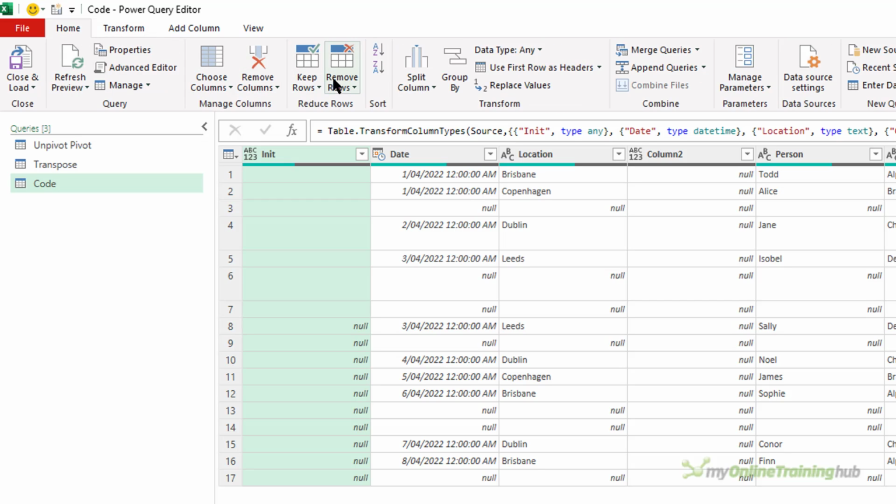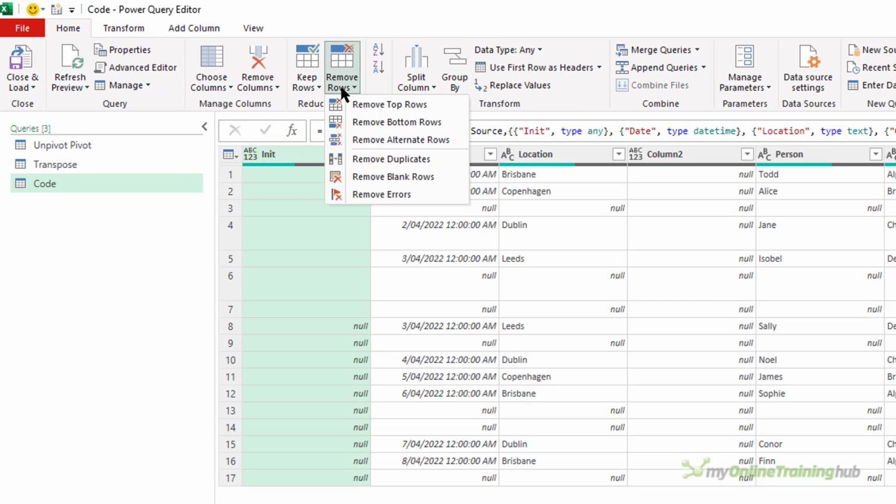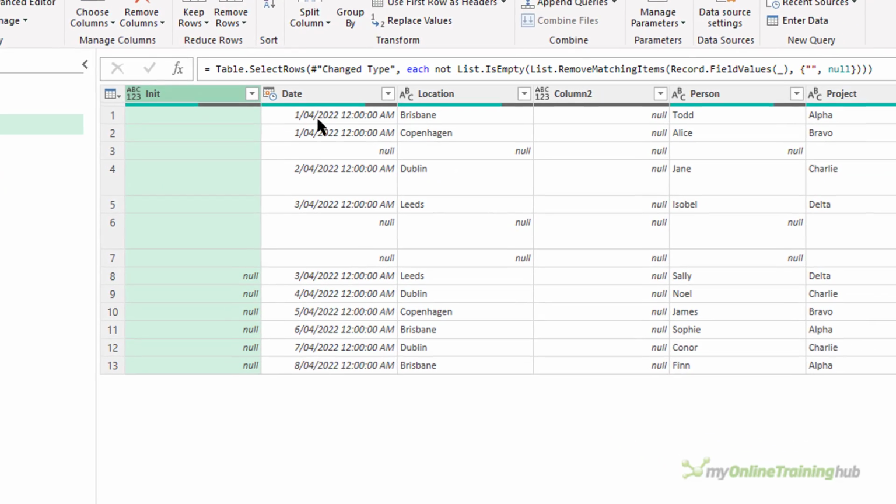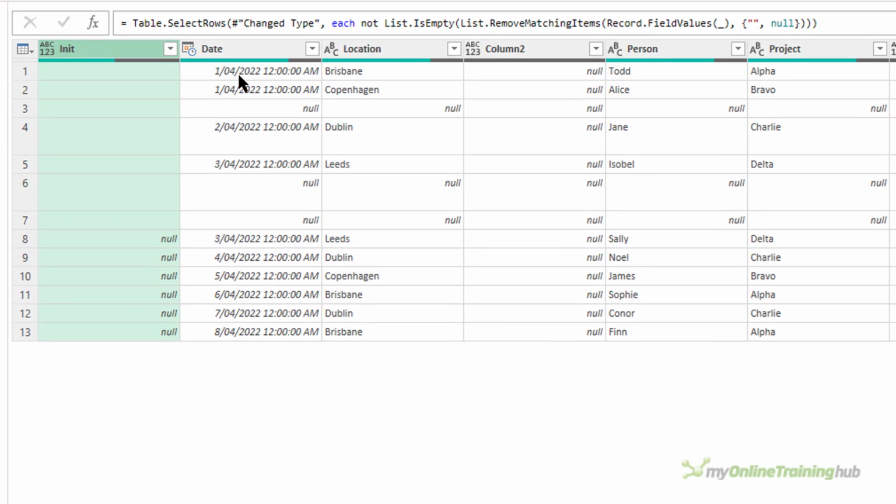Now with this code, I'm going to remove blank rows and then modify the code that the Power Query editor creates. So let's remove the blank rows. So let's look at how this step is actually working. It's using table.selectRows. What it's saying is select the rows from the table in the changed type step. Select any row that is not empty once you've removed empty strings and nulls. And it does this by using the list.isEmpty, list.remove matching items, and the record.fieldValues functions.